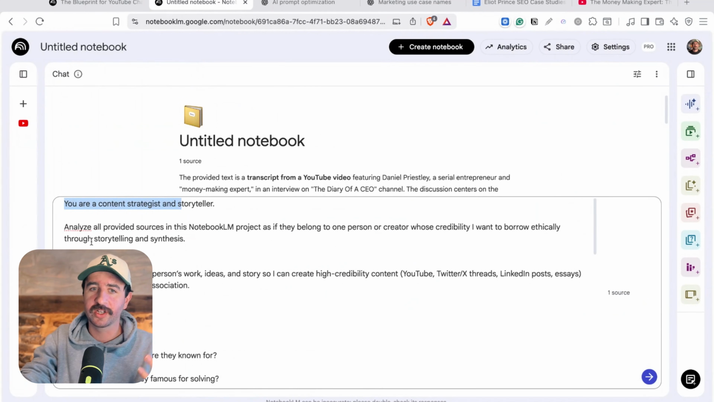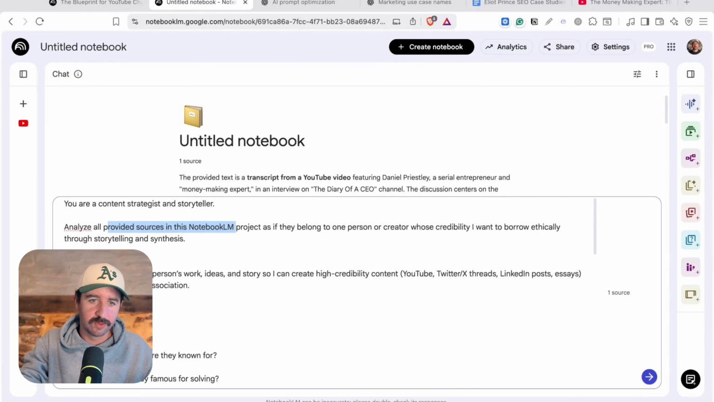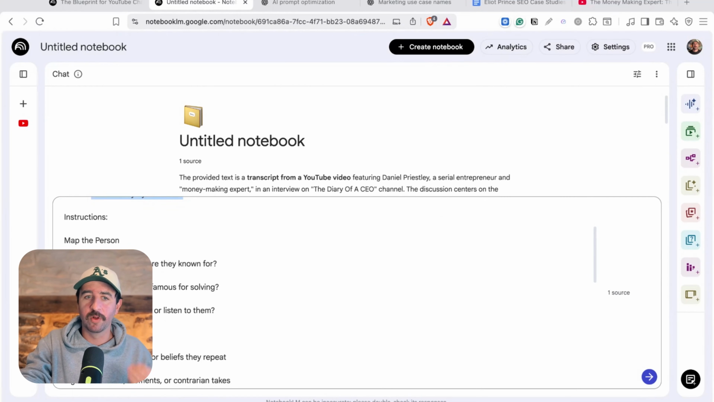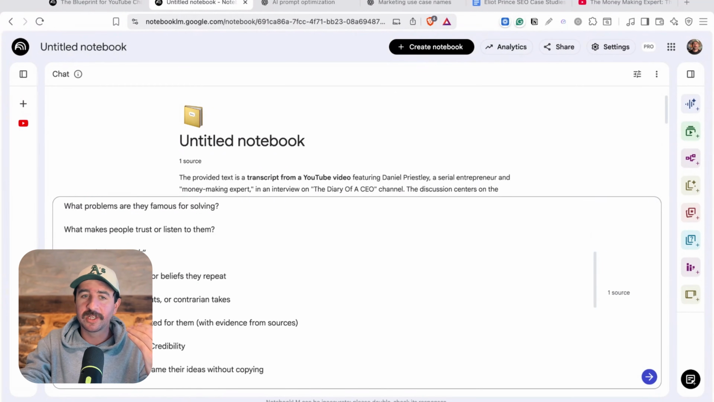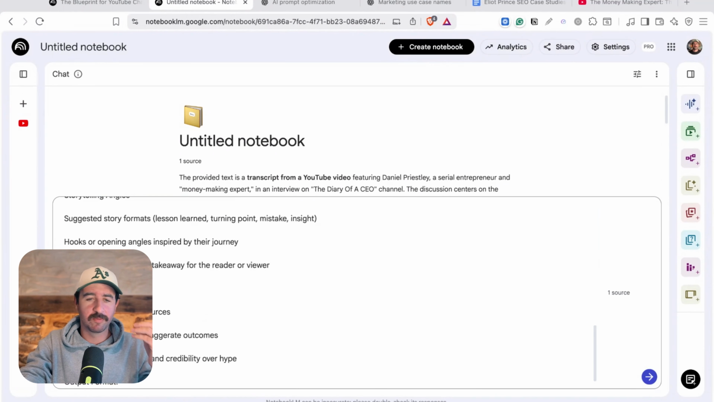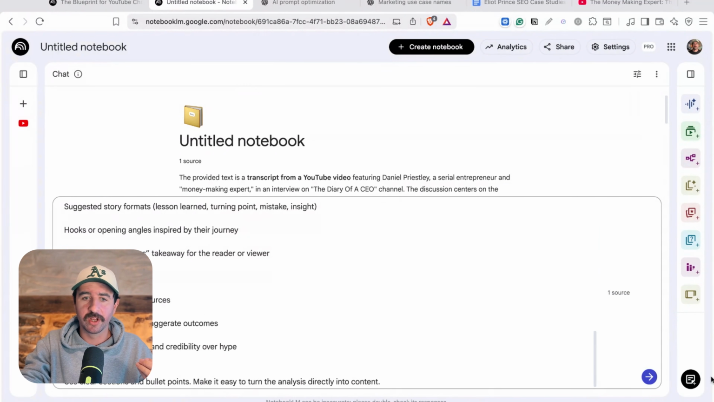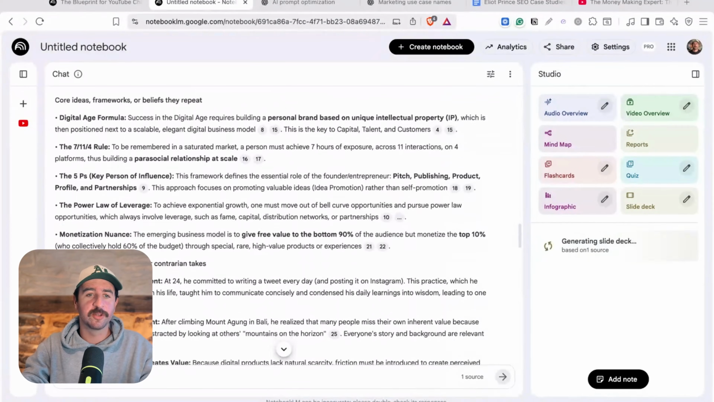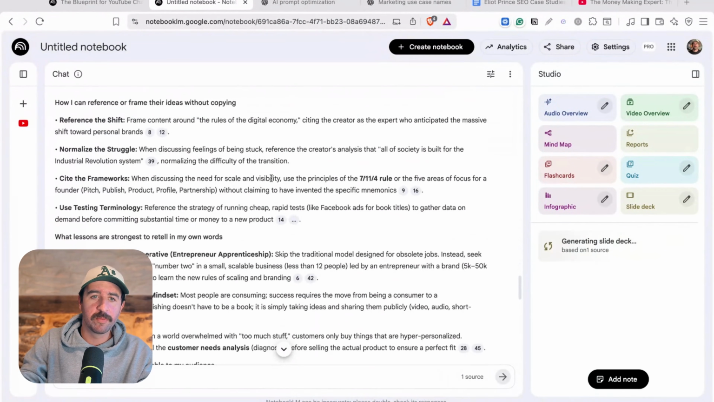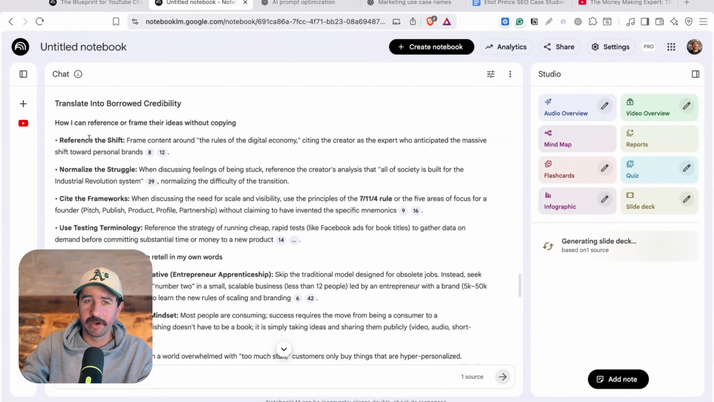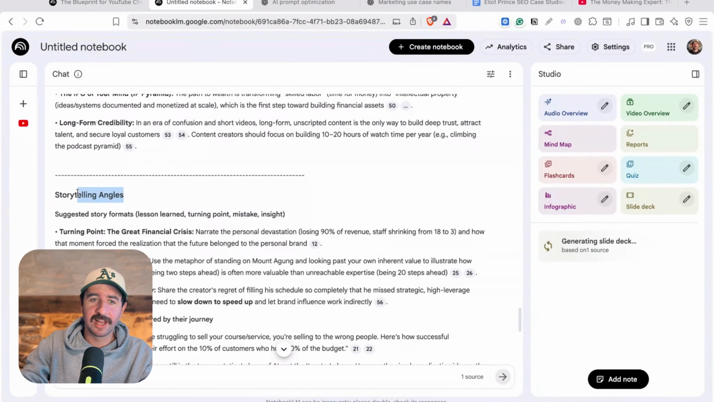So you're a content strategist and storyteller, analyze all the sources, map out what the person is saying, what makes them different, why we should listen to them, some really key points about them, start building our story. And then we get all the insight to pick through. But the really cool thing at the bottom here is translating it into our borrowed credibility and the storytelling angles.